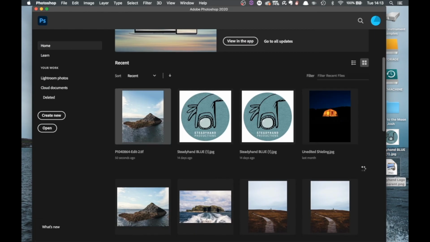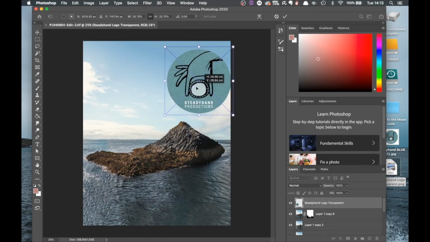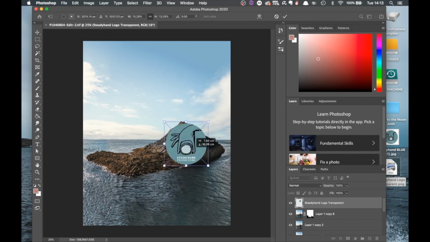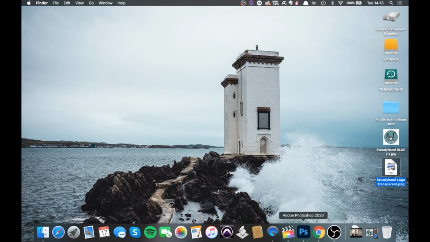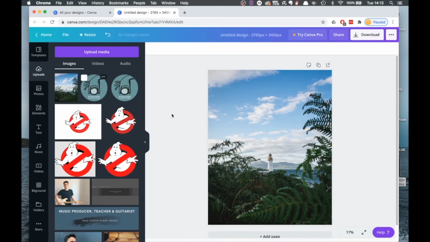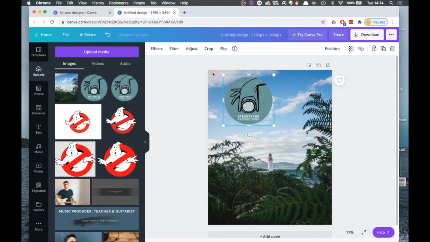be able to drag this in and move it around and it'll fit nicely into the photo. It will also work in any other application you use, not just Photoshop. For instance, here's a photo I took of a lighthouse which I have in Canva. I've uploaded the logo to there, and when I drag it in, it merges perfectly with the existing photo.